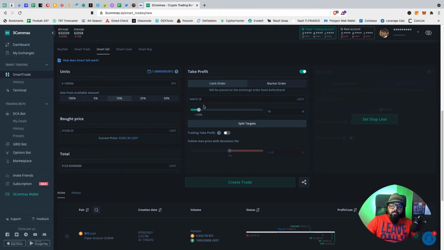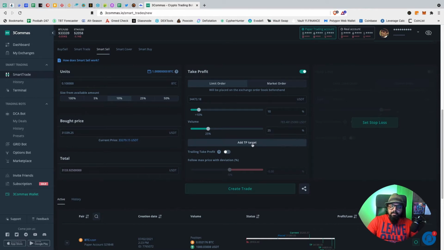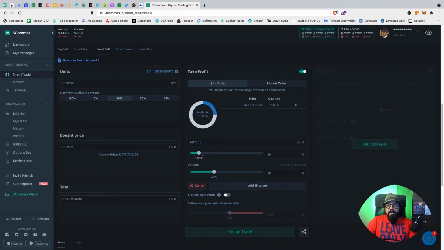Just like Smart Trade, we move on here. We put up our profits, so we split the targets. Let's place a lot of targets in this one. So 25% at 10%, then another 25% at 15, then maybe at, let's use all of the possible targets. So now we are left with another 15%.